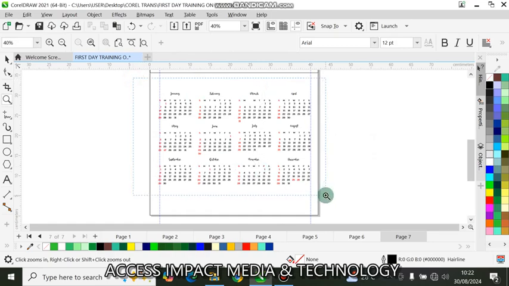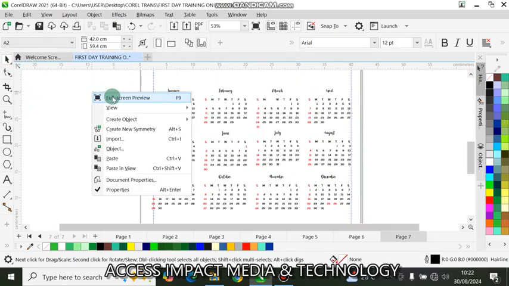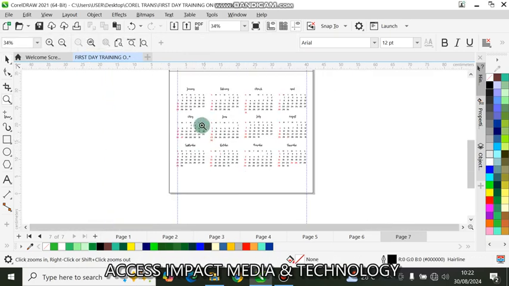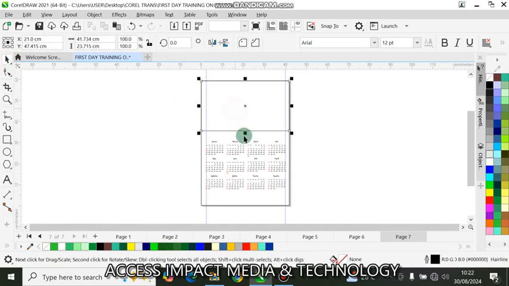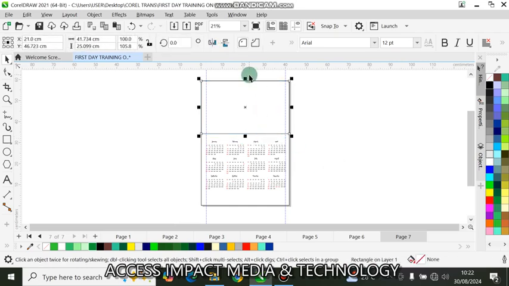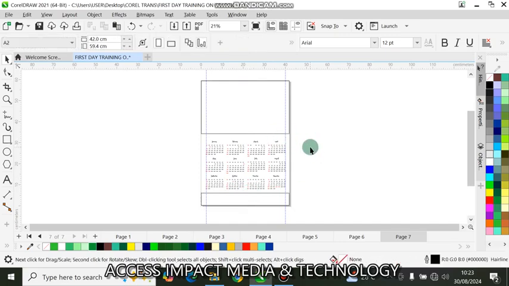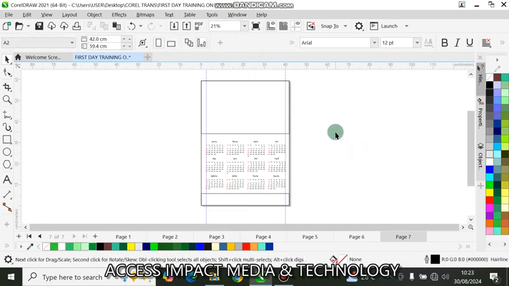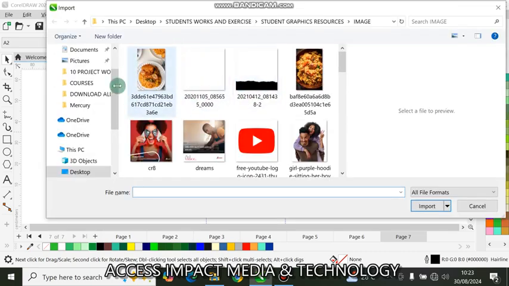Very good. You can see now that it's taking a shape. So I can bring this down a bit. Take this and form another size here. So yeah, I'm going to import a picture to put inside that place.